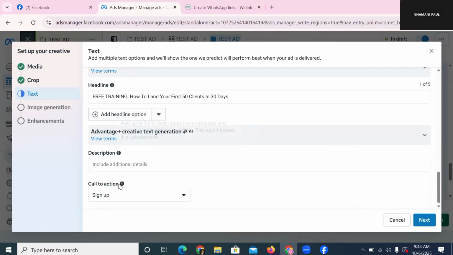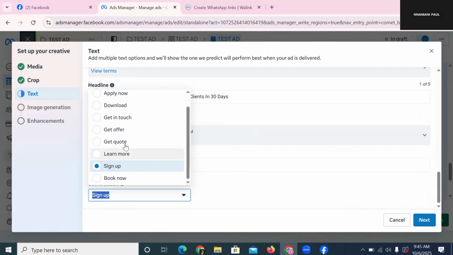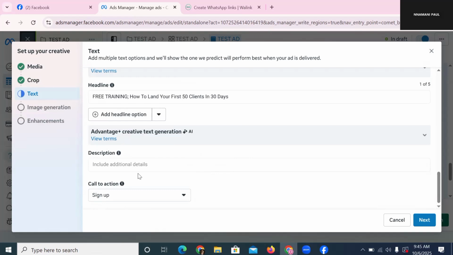Once I do that, the next thing I do here is to select call to action. There are several call to action options on this particular one. There are subscribe, apply now, download, get in touch, get offer. But most of the time, I use learn more or sign up. For this one now, I'm asking them to sign up. So it just makes sense that you use the call to action that relates to what you're asking them.